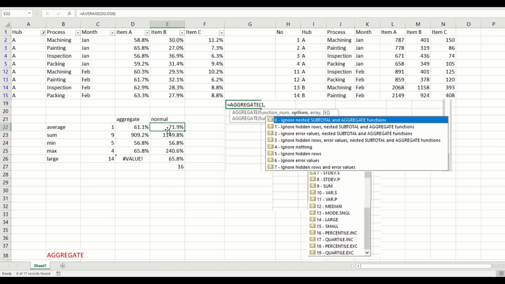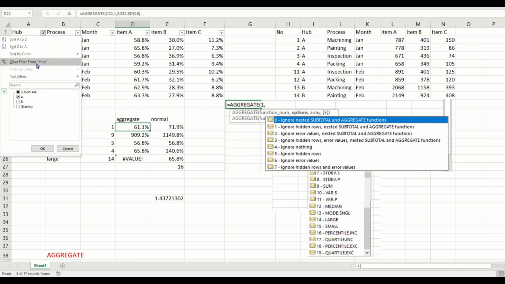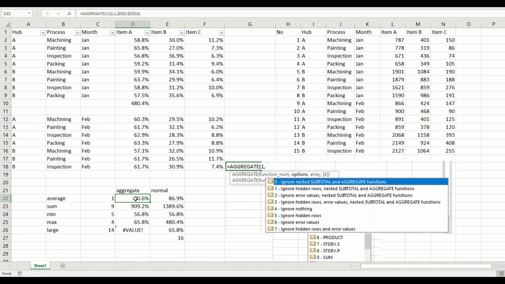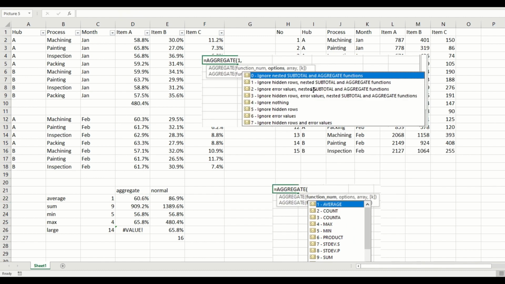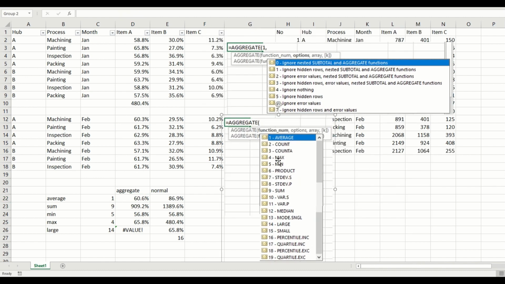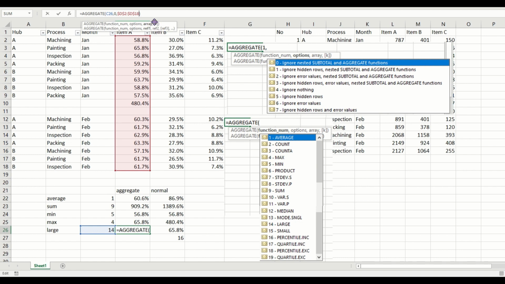So it depends on your need, and here is an example of how we can use this aggregate function. From this list of function numbers, you can select which number you want. For some formulas, you need to pay more attention. For example, like this LARGE, you need to include another parameter, which is this k number.